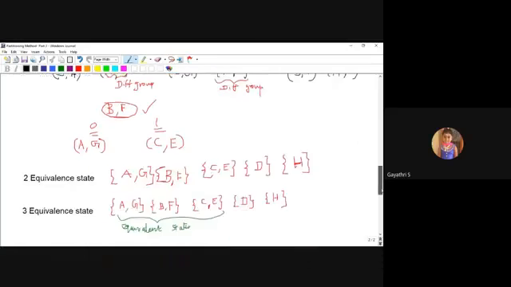So B and F, which brings together AG, PF, CA, BH. Okay, so this is our result. In the three equivalent states, the same result is produced. So this is the time I should stop my iteration. Based on the result, I just draw the minimized DFA.